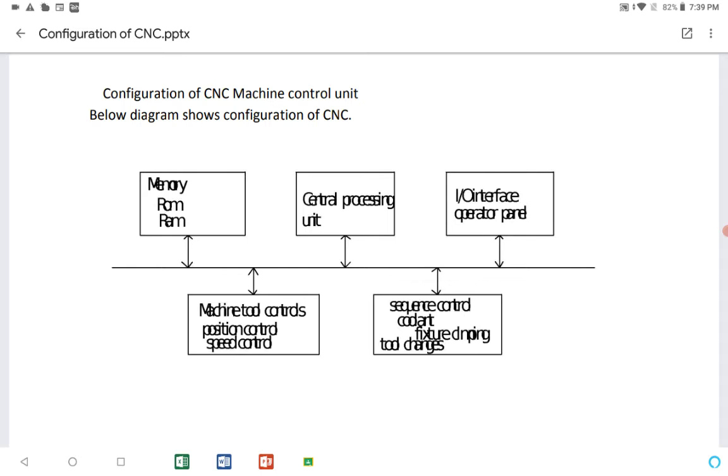That is coolant and fixture clamping, tool changes. Once again I'll tell you this one, the last one, sequence controls. In that, coolant, then fixture clamping, tool changes.